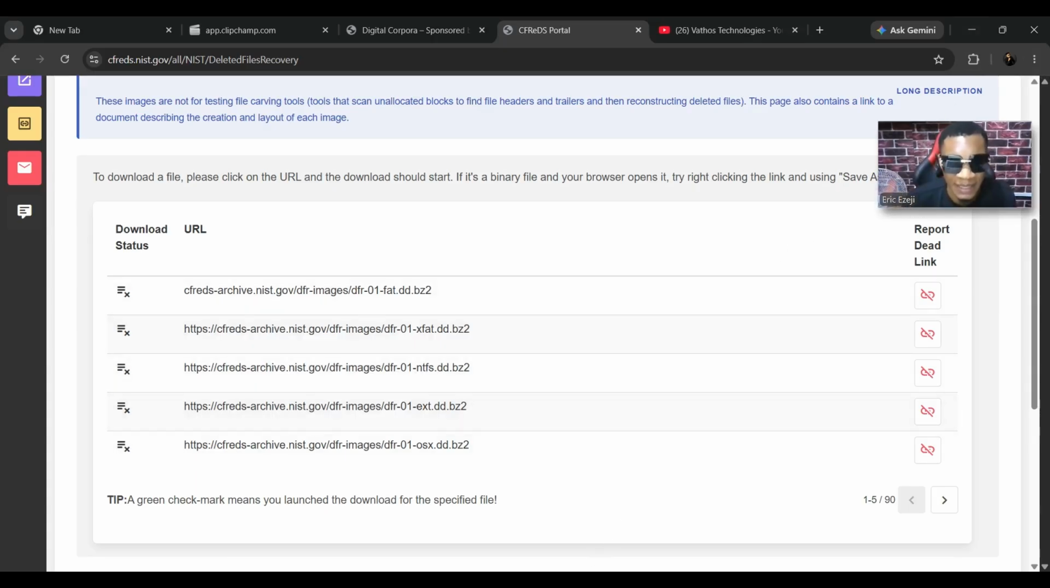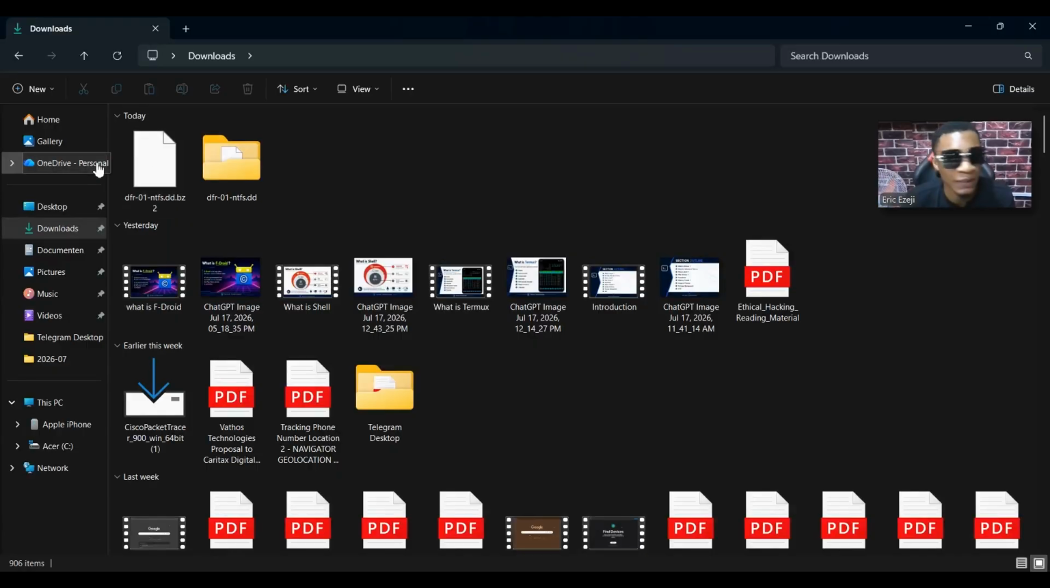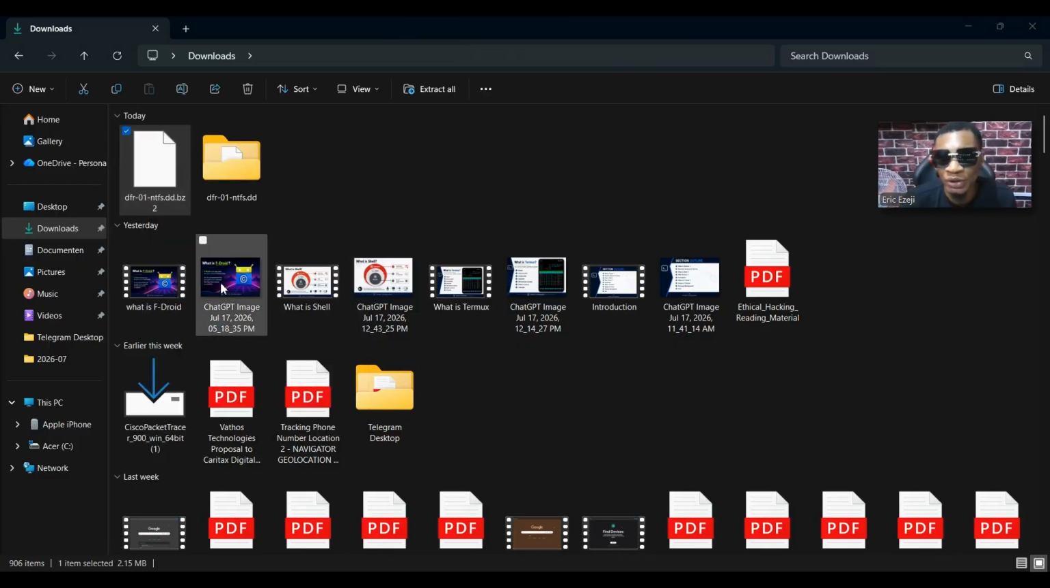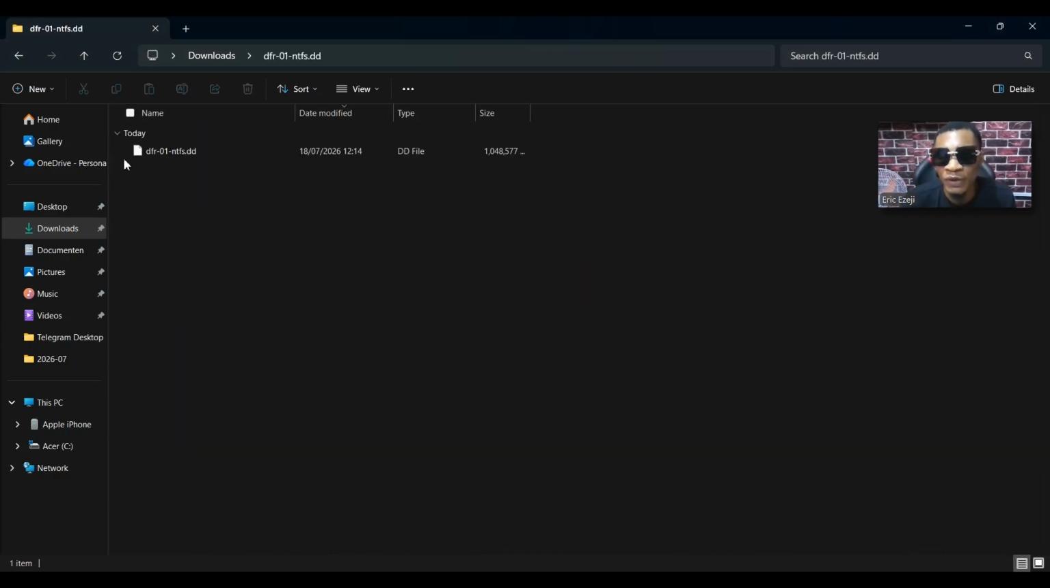Once it downloads, you go to your download folder on your system. You will find a file like this. Right click on it and click on extract all, then click on extract. You get a folder like this. Just open the folder and you will see the extracted file of the data we downloaded. Now go to your Autopsy.